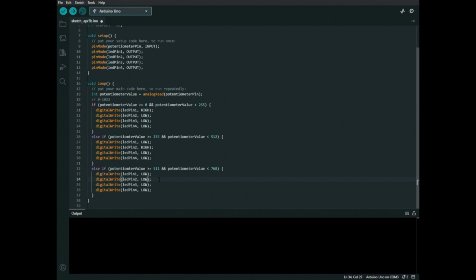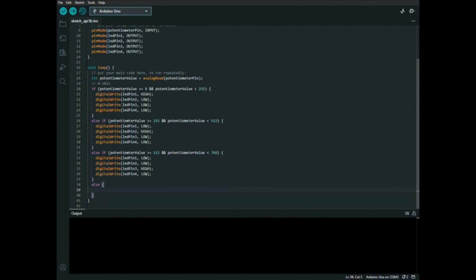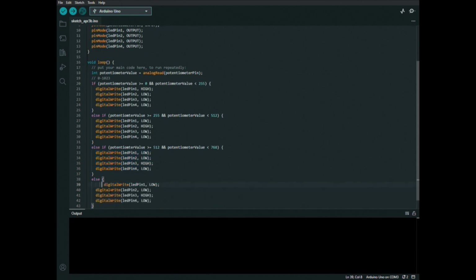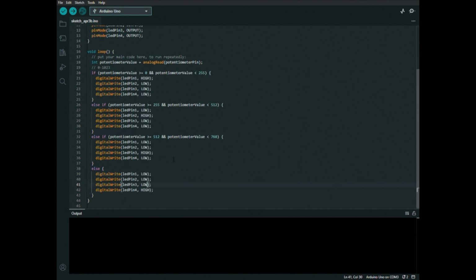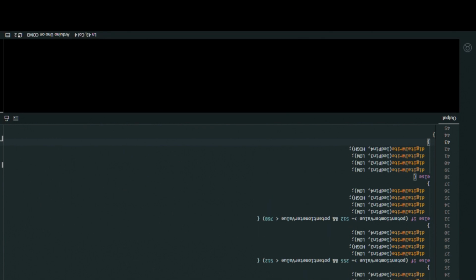Here, we're setting all of the LEDs to low, except for the pin 3, which we'll be setting to high. And for our last section, we can simply use an else statement, because these cover all of the values except from 768 to 1023. So if we're in at any value other than the ones we've already selected, we know we're in the top quarter of the potentiometer's range. And we can simply set the fourth LED to high and the other LEDs to low. There we go. Don't forget to connect your Arduino and upload your code.